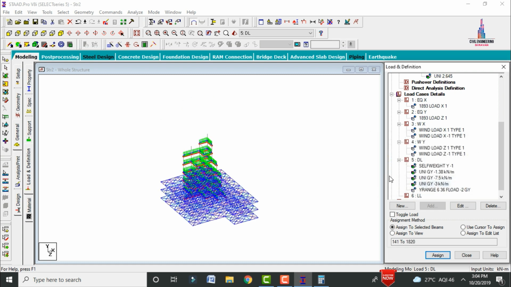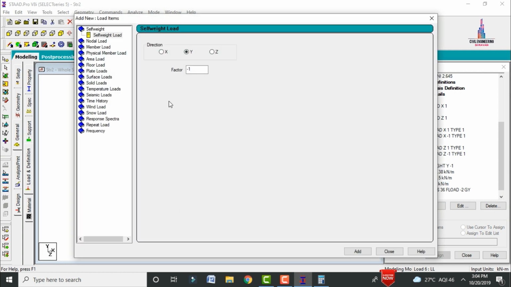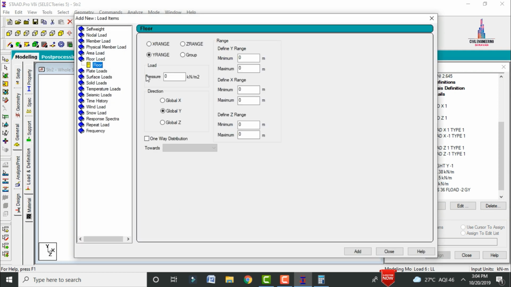So after that we have to apply the live loading condition system, select the live load option here. So click on add option. So initially we had to select the floor load condition system. Just I am considering the intensity is -3 which is acting at a distance of 6 meter as well as this 36 meter. Click on add option.